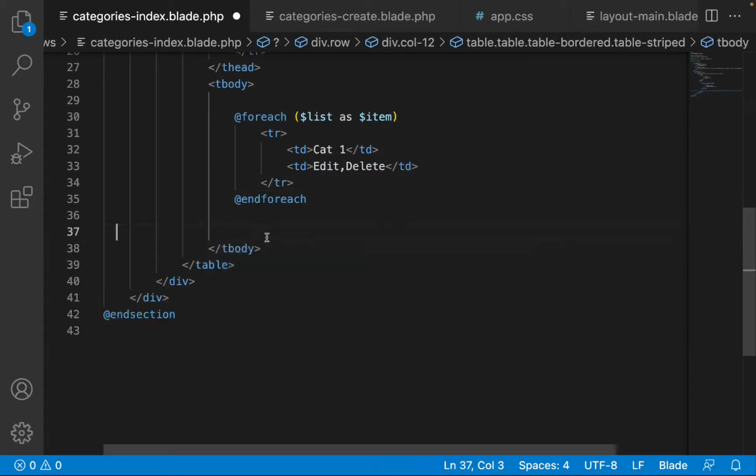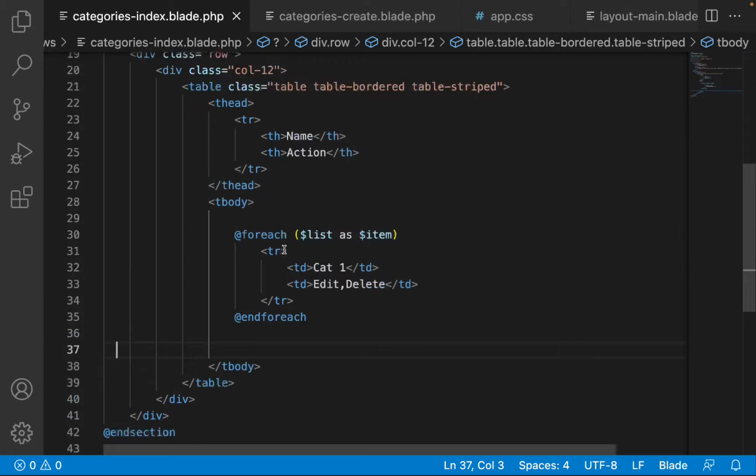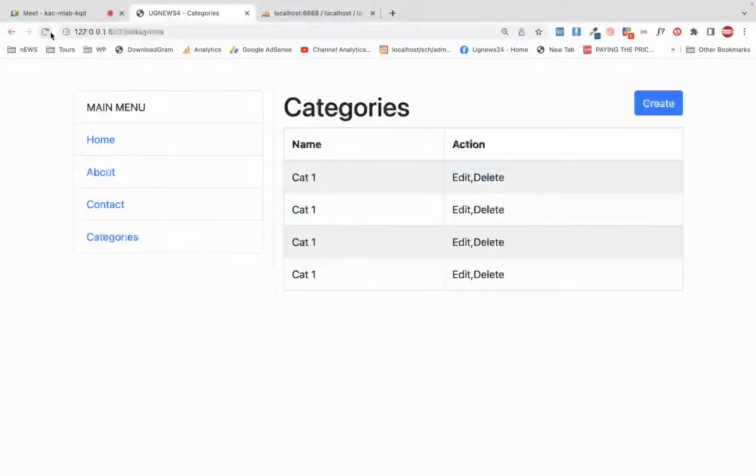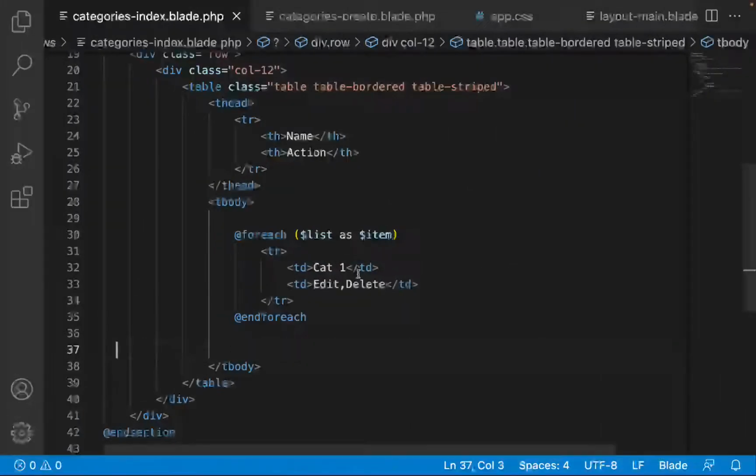So I'll remove these unnecessary arrows. If I save, come and refresh, everything is beautiful. Okay, it's beautiful. And the only thing is that they are not showing the name. So let's go ahead and show the name.